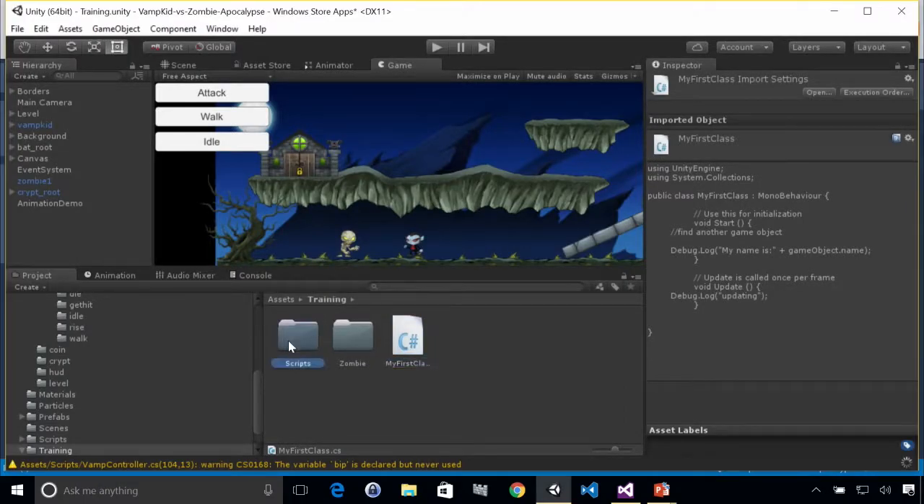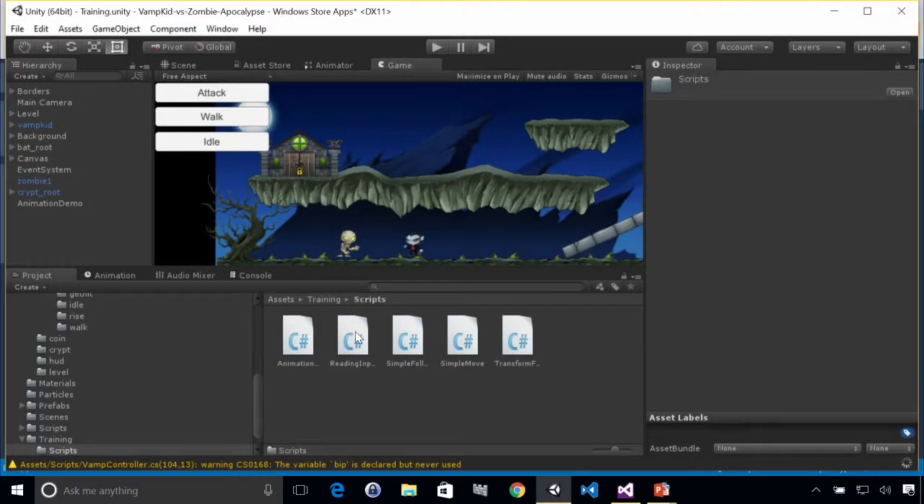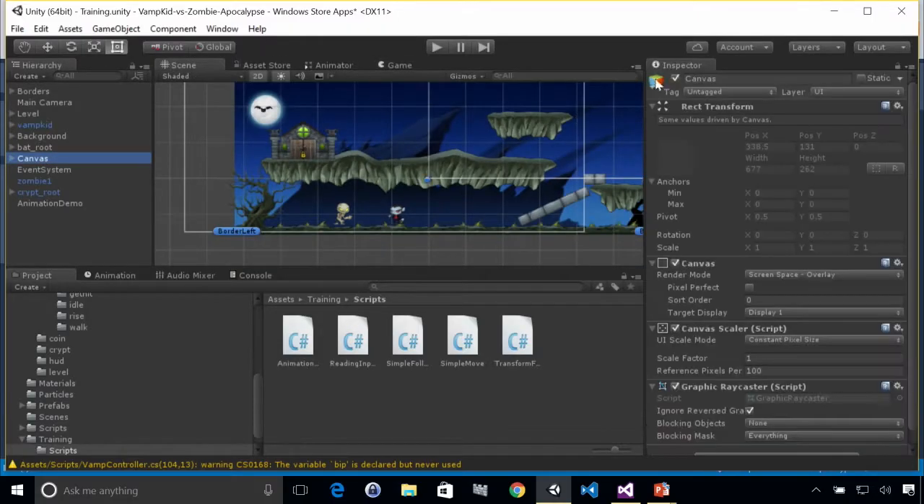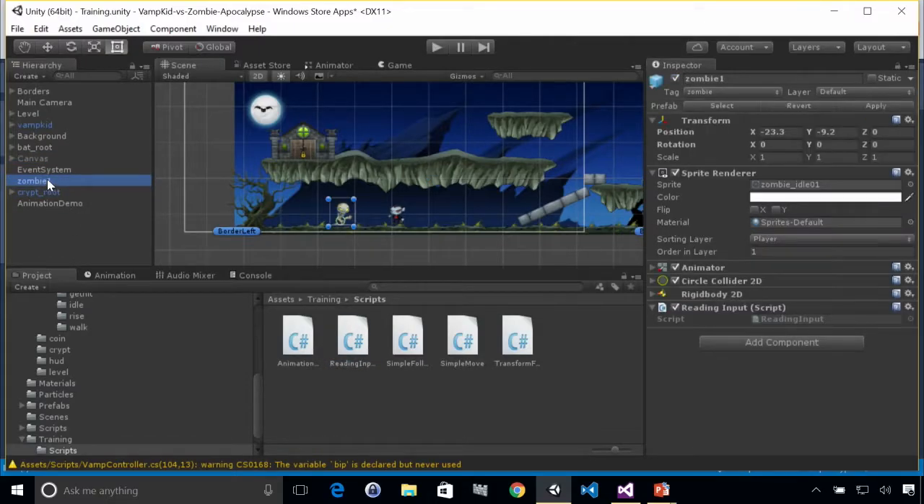I'm going to take that, under scripts, reading input, and I can drop this on any particular game object. Let's hide this. So reading input, I can put it on the zombie, although it doesn't matter. Any game object can read input. It doesn't matter what object we actually have it on right now. I just dropped it on the zombie because that makes sense. We'll move the zombie. Click on play.